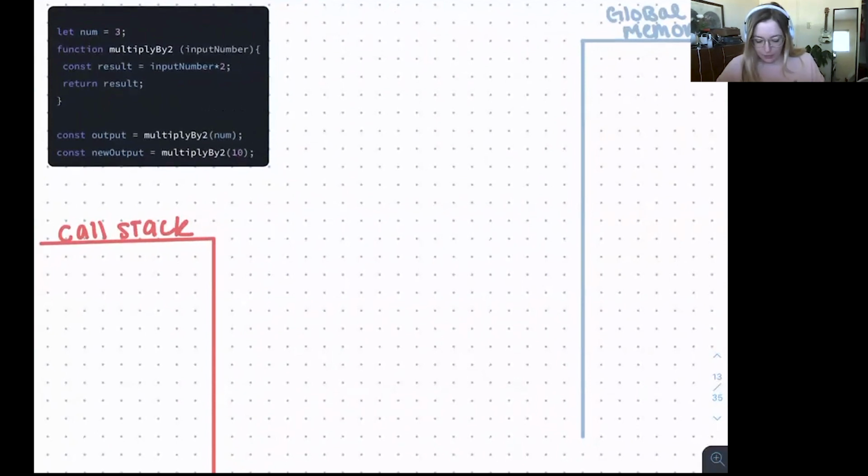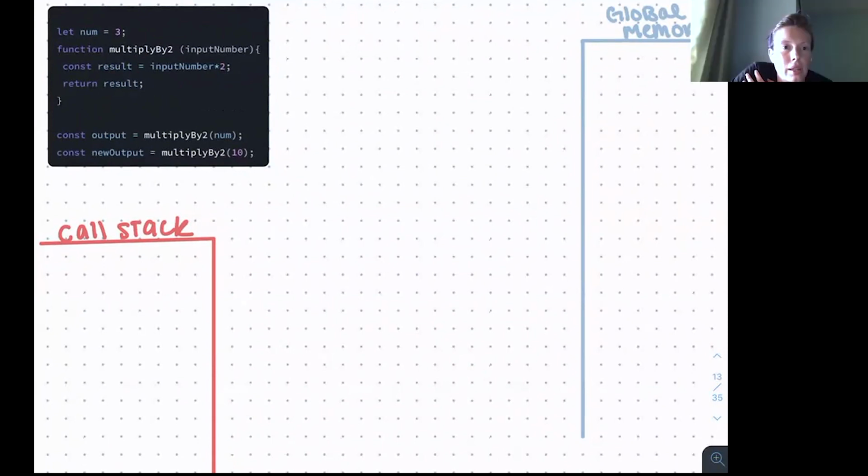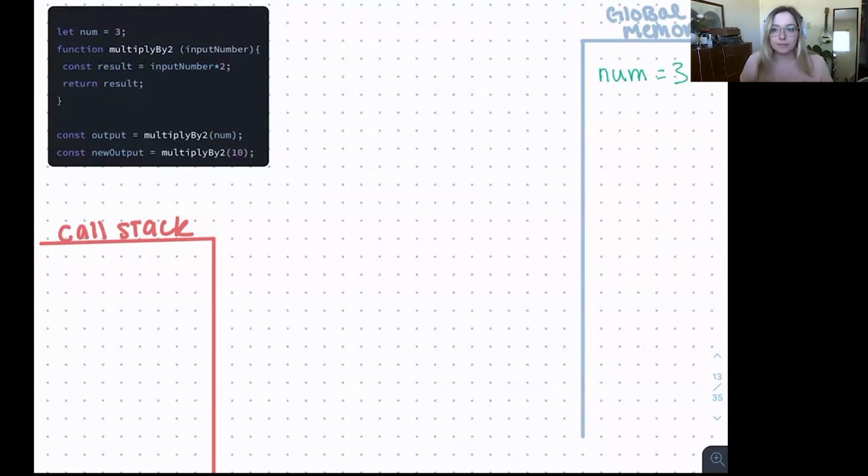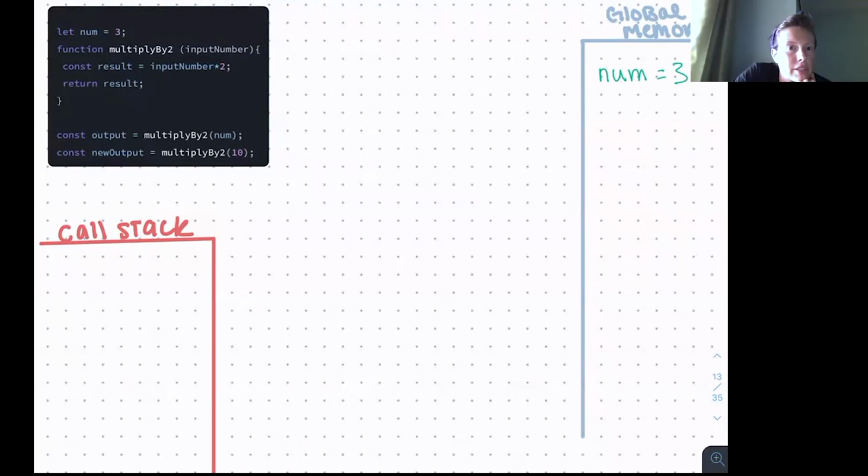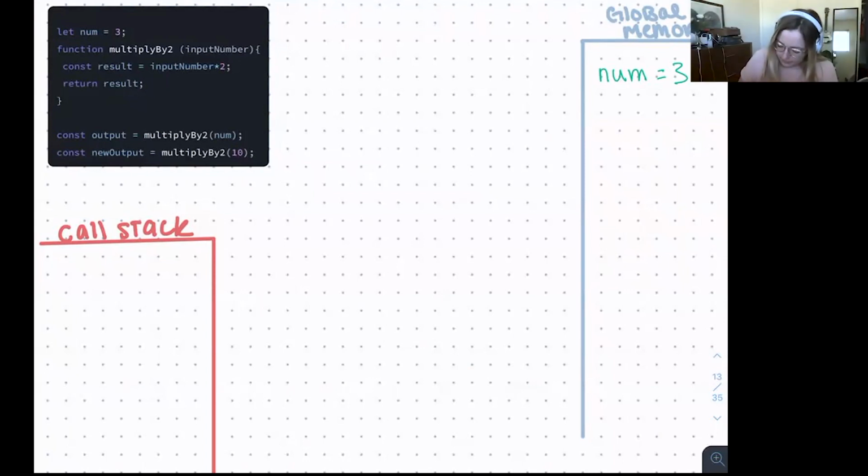Julie, you want to start us off? What's happening on this first line of code? What's the first thing that happens when we run this code? So we're declaring a variable called num, and we're assigning it the value of the number 3. Absolutely. And what happens next? Then we are declaring a function definition called multiplyBy2, and it's assigned its function definition. Yeah, when we first hit that line, we just store this in memory as a function definition.